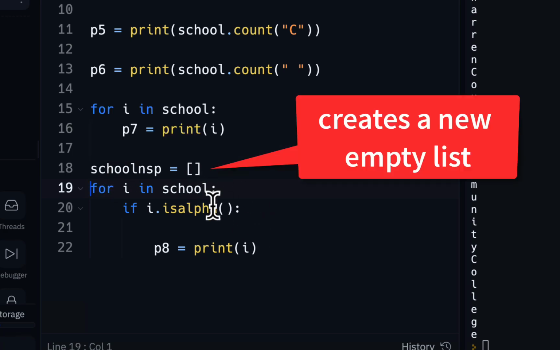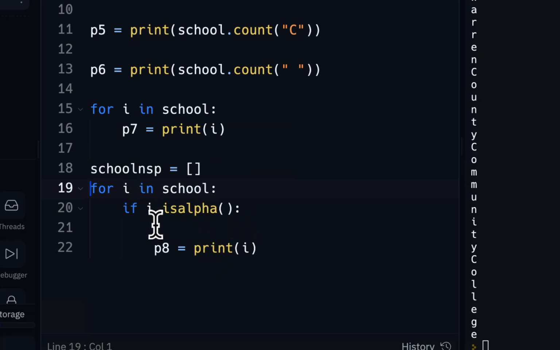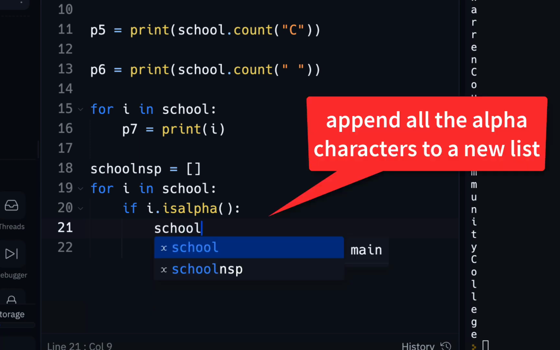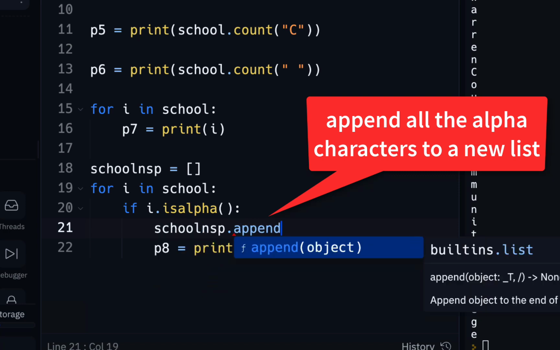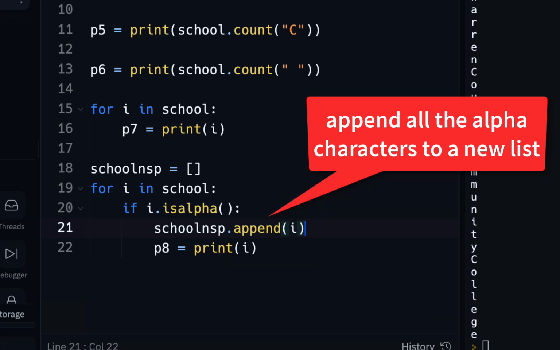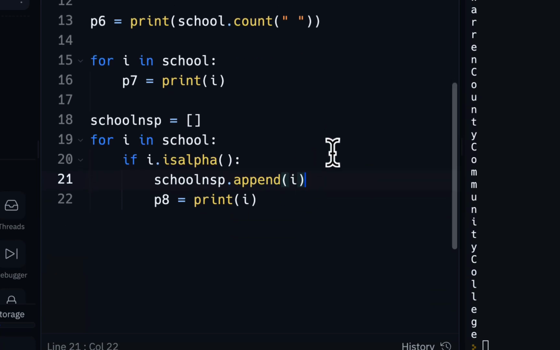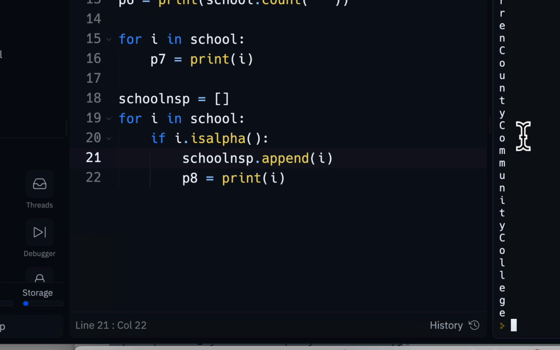It exists right now, but now what we want to do is we want to append I to that list. So we'll go here and put school no space, because it has to exist before going in here. So school no space dot, and then we're going to use append because we're going to be appending to that list, this new list. There's nothing in it, and we're going to append I. So it's going to go through the loop, and it's going to put all the letters in that list as a separate list. And you're not going to see anything right now. So if I do this, it's not going to look any different.